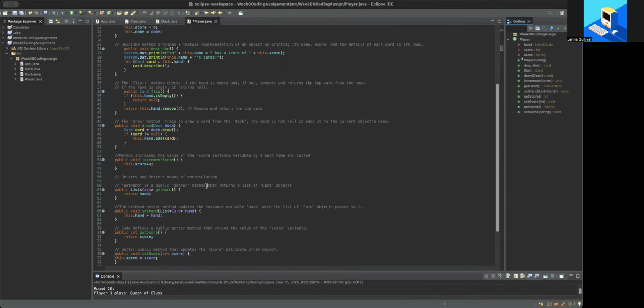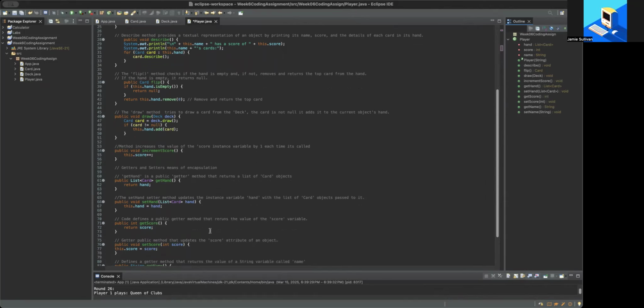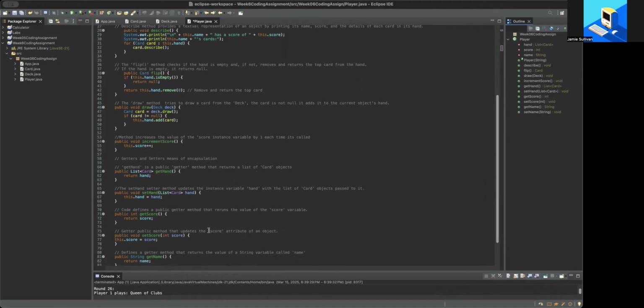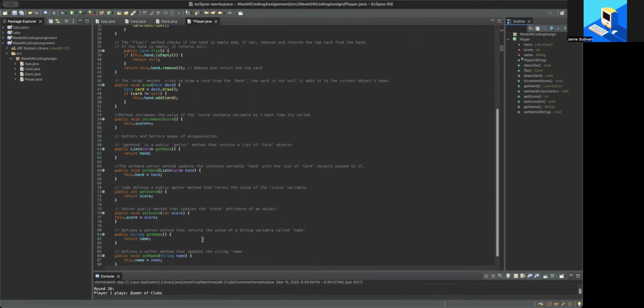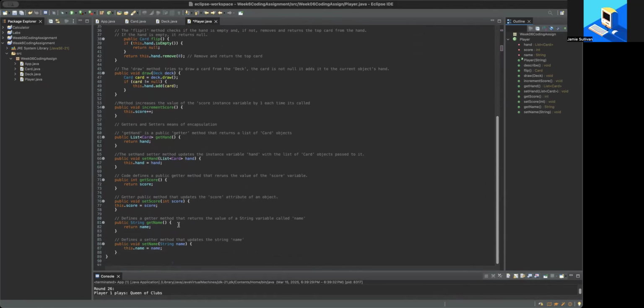getHand is a public getter method that returns a list of card objects. The setHand setter method updates the instance variable hand with a list of card objects passed to it. The code defines a public getter method that returns the value of the score variable. Next is a public setter method that updates the score attribute of an object. This defines a getter method that returns the value of the string variable name. This defines a setter method that updates the string name.